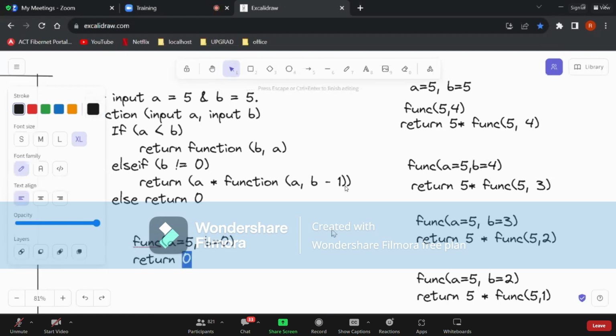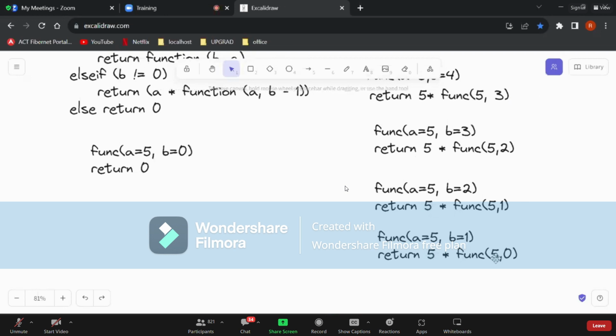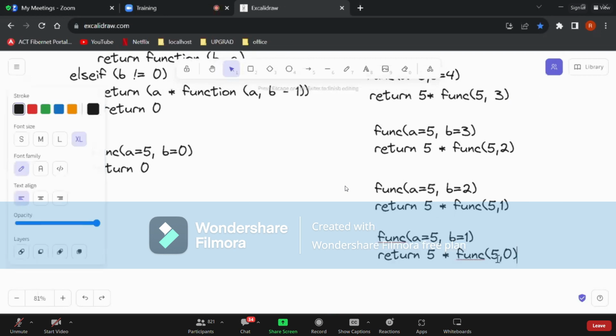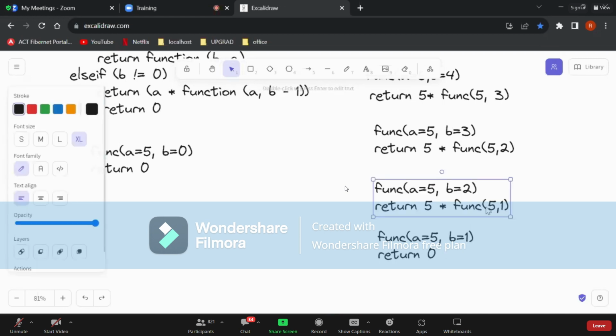That means 0 will be returned. Where is it returned? 0 is returned here. So this is 0. So what is 5 into 0? Answer is 0. So function of 5 comma 1, the answer is 0. So here the answer would be 0. Again 5 into 0, the answer is 0.